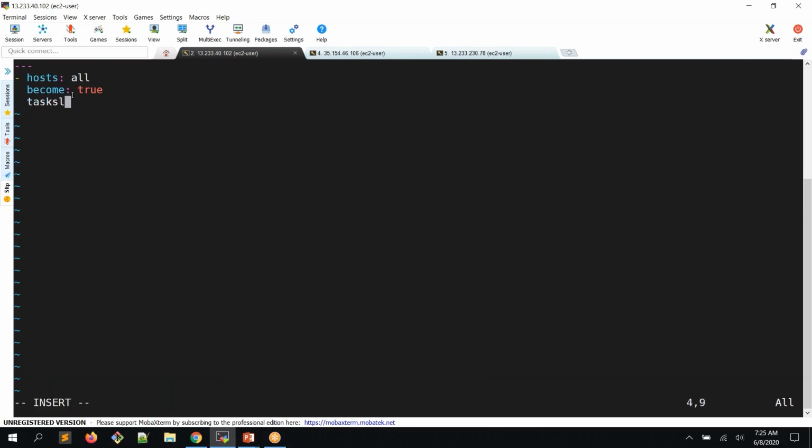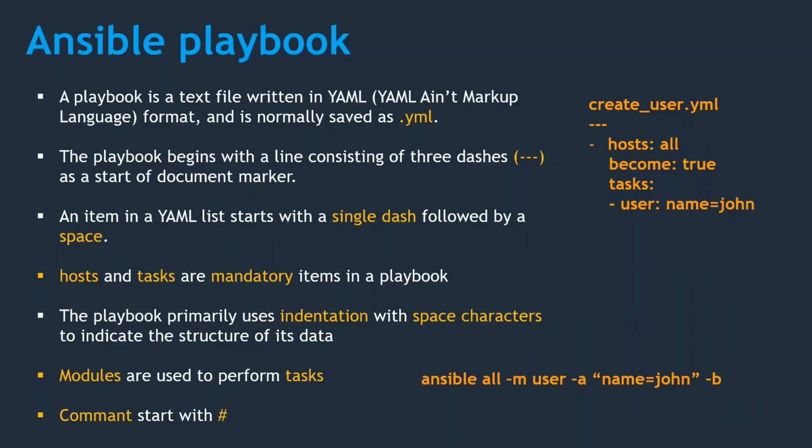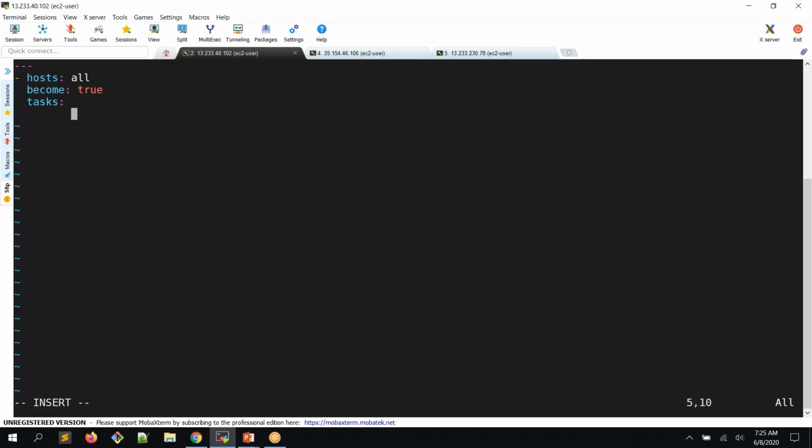Tasks it is, not task. Tasks. Yes. Okay. So whenever we give tasks, we need to start from here. Under tasks, again, we have sub items. So that's the reason it starts with minus, and the module name is user, right? So under the user module, we are creating a user called John. Name is equal to John.